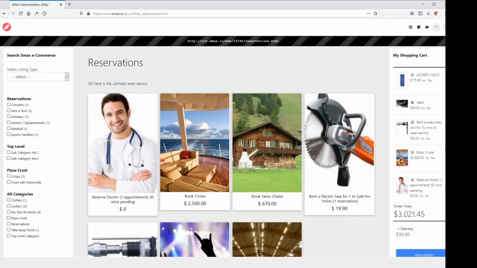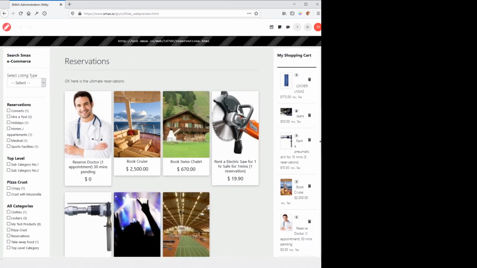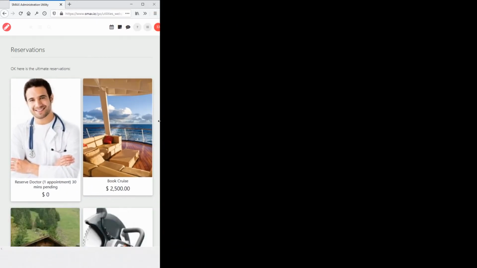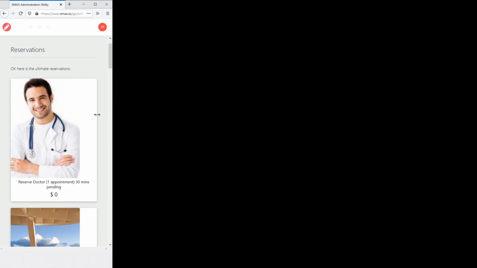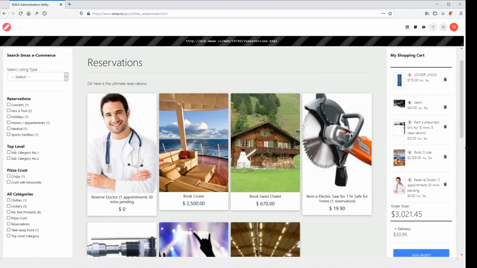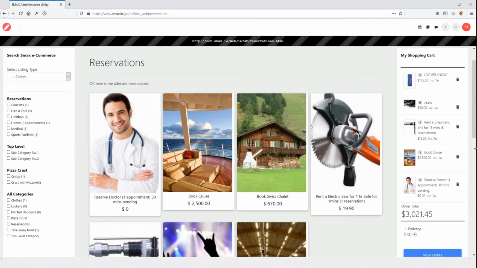Now we resize this, let's see what happens. 4, 4, 3, 2, 0. So you can see how it all fits very, very nicely indeed.